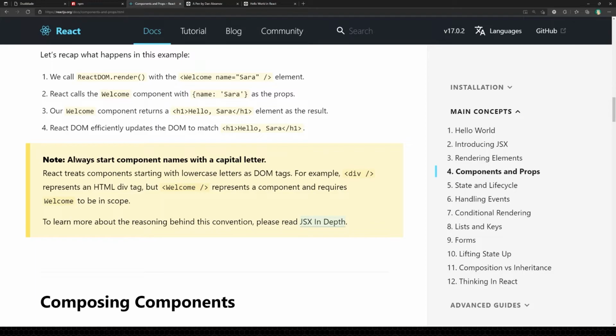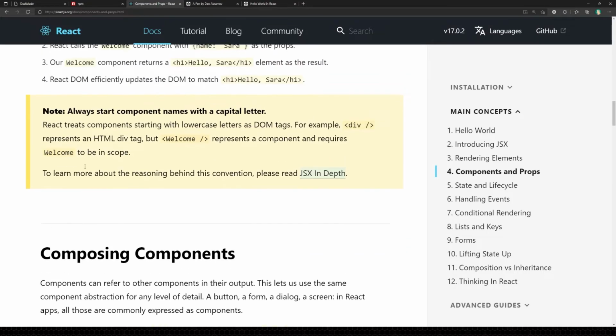Okay, great. Always start components with a capital letter. React treats components starting with lowercase as DOM tags. Example, div represents an HTML tag, but Welcome represents a component and requires Welcome to be in scope. Got it. Always use a capital letter.